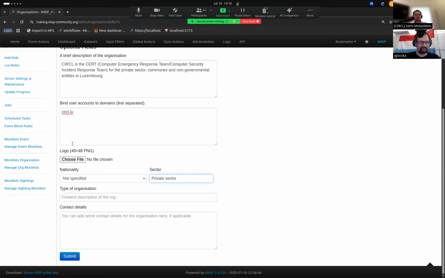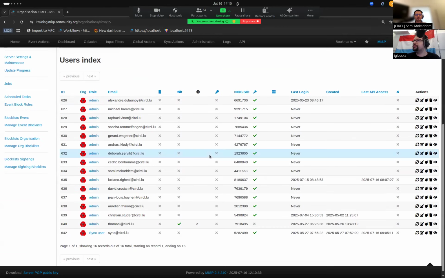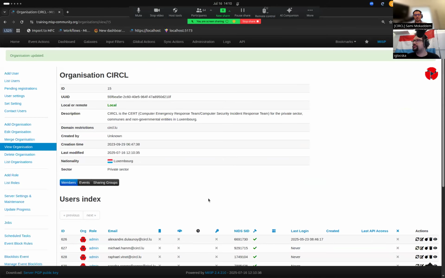So for example, I'm just filling out a few fields so that we have a better description of circle. All right. You can also see some users that belong to the circle organization there. All right, so that is for organization. Now, users.